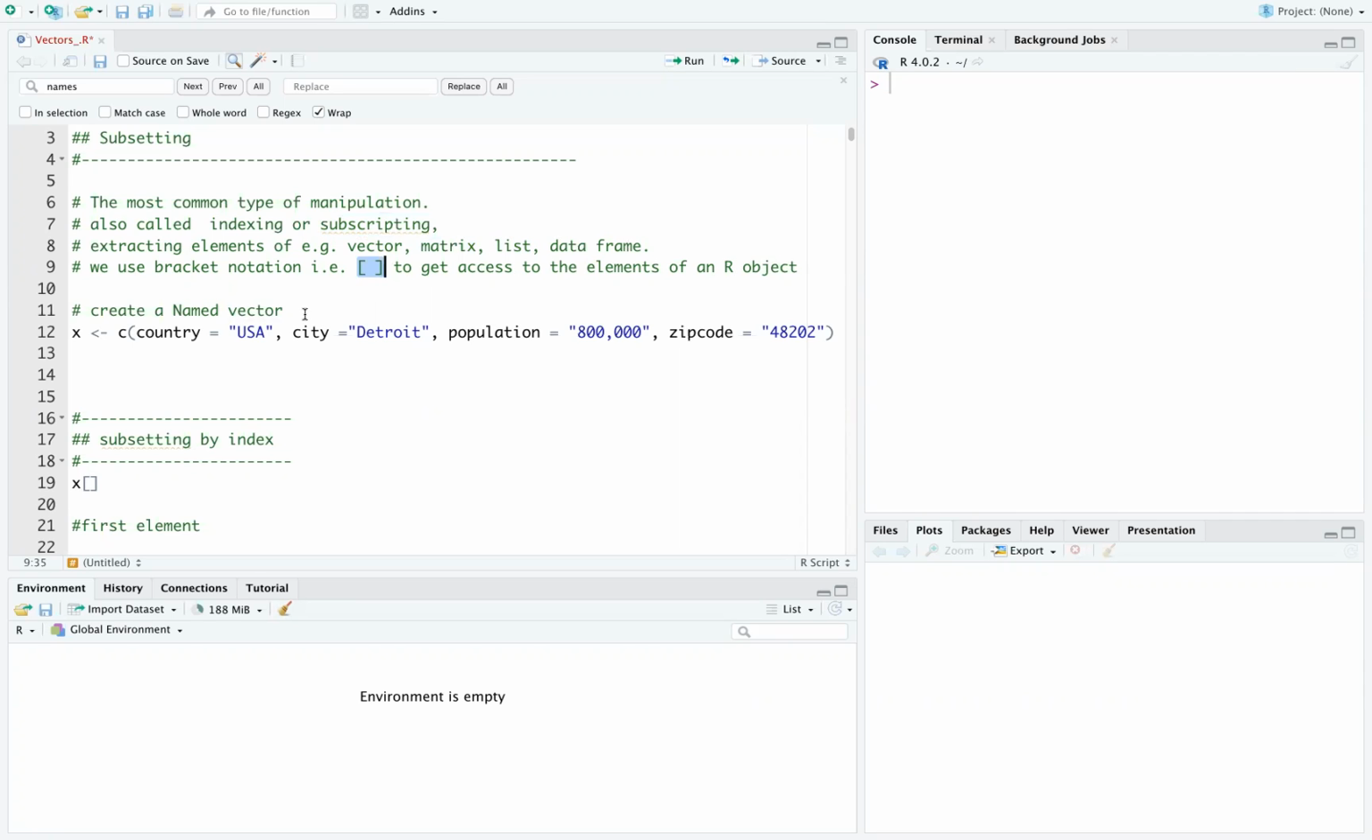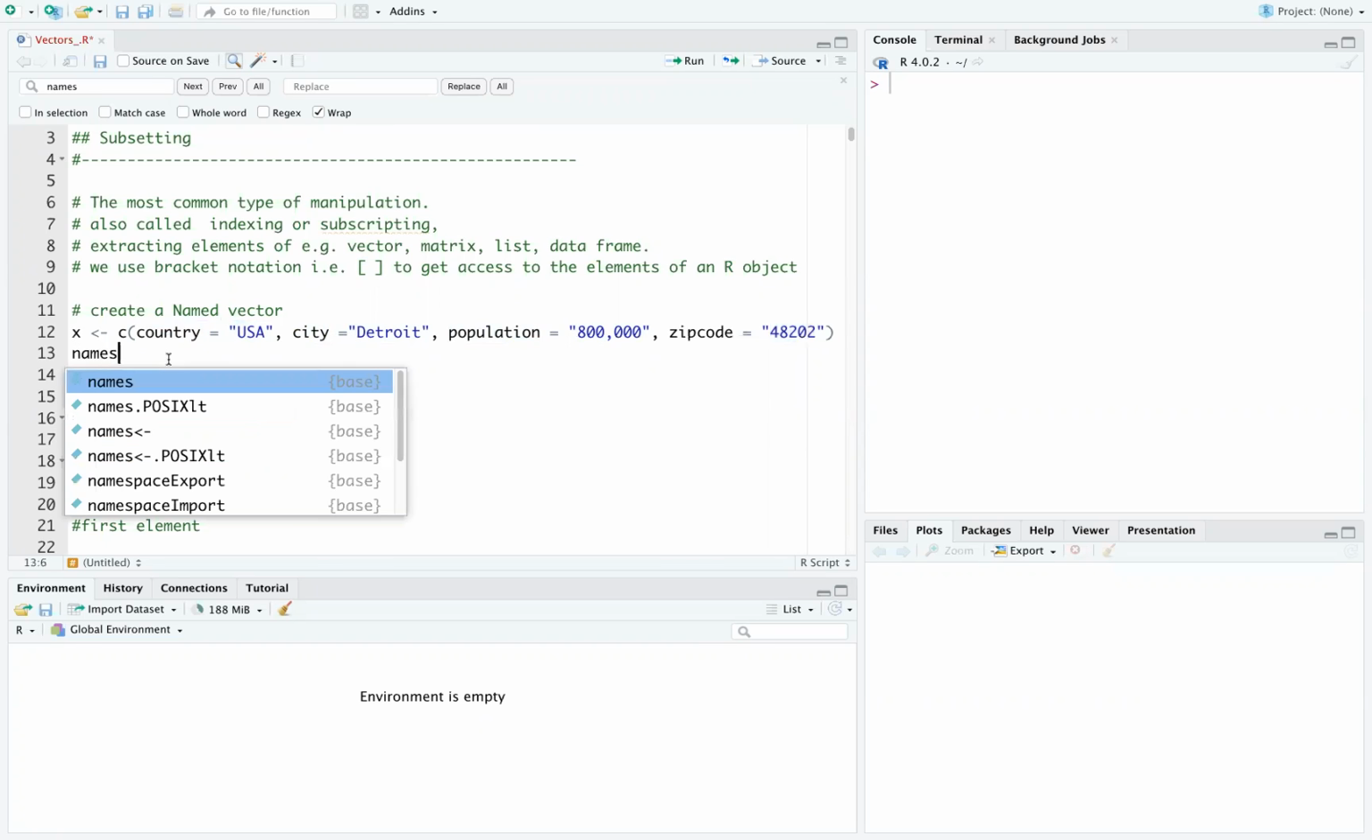So let's look at an example. We create here a named vector, named in the sense that we have the names associated with the vector. In our case, we have a character vector here, and we give them meaningful names: country, city, population, and zip code. We can also access this named vector using the names function. We're going to see this in a short while.